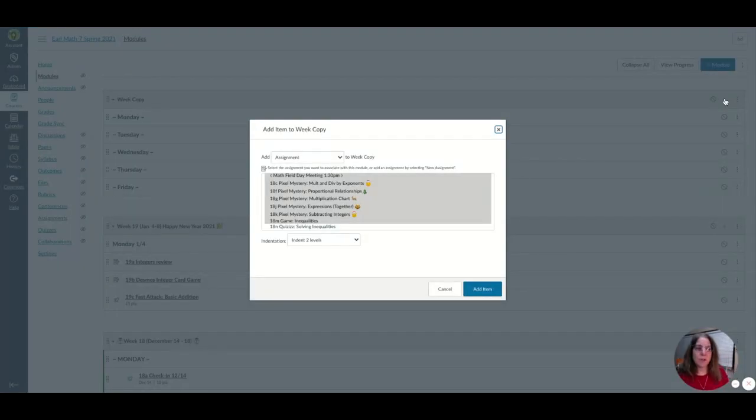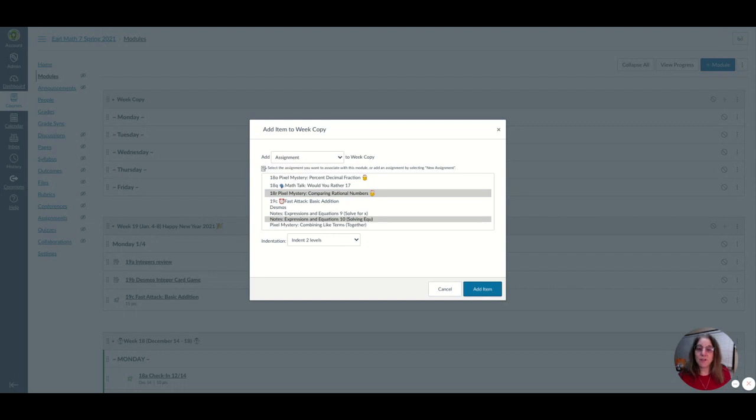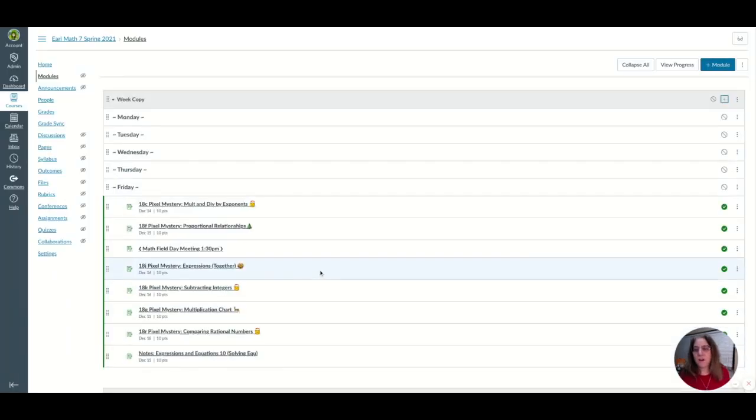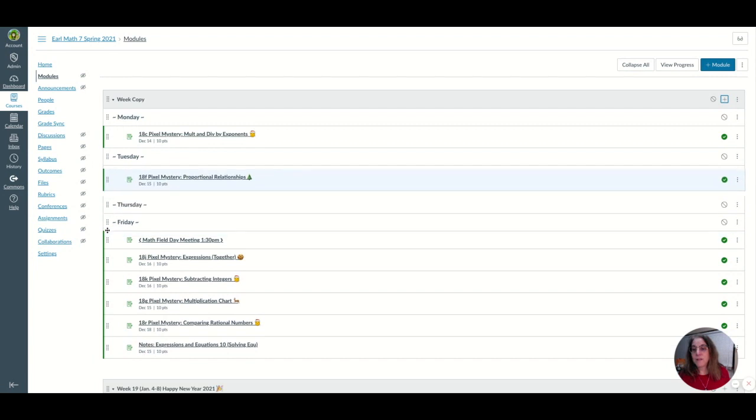If your assignment's already created, simply click on the plus assignments. You can select multiple assignments at a time if they're ready. Click on the first assignment, hold the Shift key, select the last assignment that you want. You can also hold the Command key to pick some in the middle. And then you can also select your level of indentation and add those assignments. Now, all I need to do is drag them into the right day, and I'm ready to go.